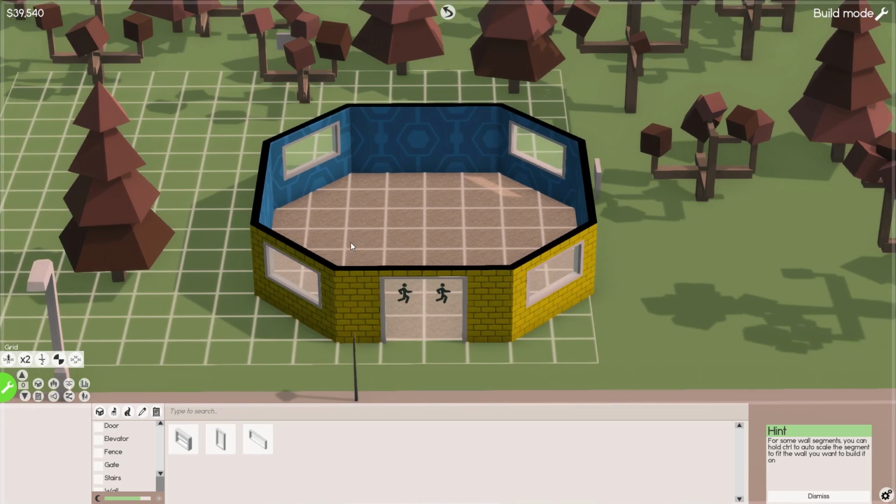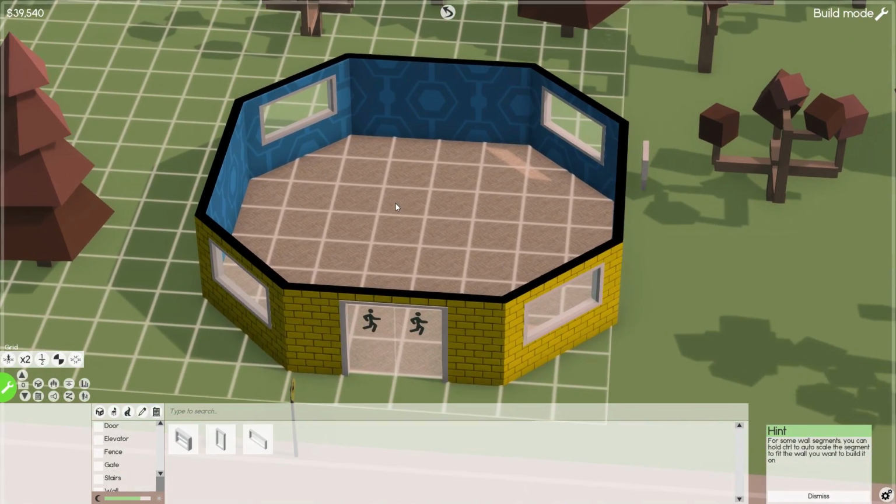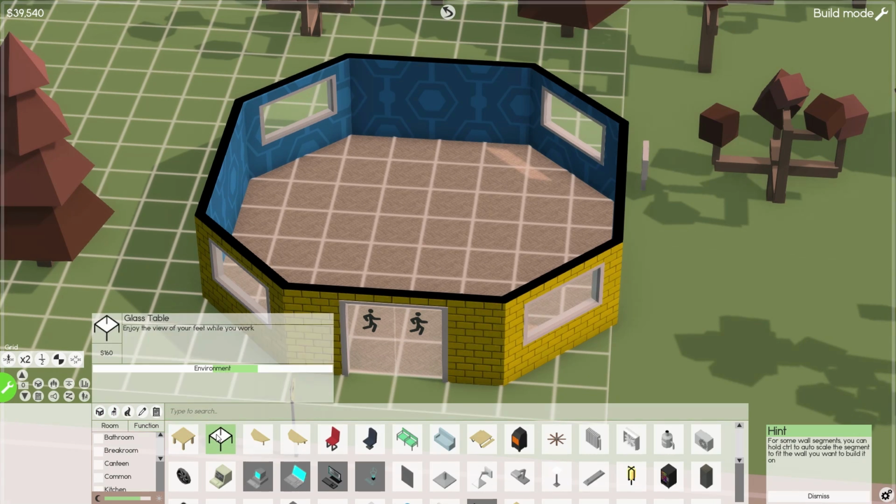Okay, so now we've got a building. We've got an actual room. Look, it's a room where we can come and do stuff. So now we need to furnish it with things. So I've got 39.5 grand. So we might as well do stuff that improves our environment. So for example, this table here, put stuff on it and chairs around it.